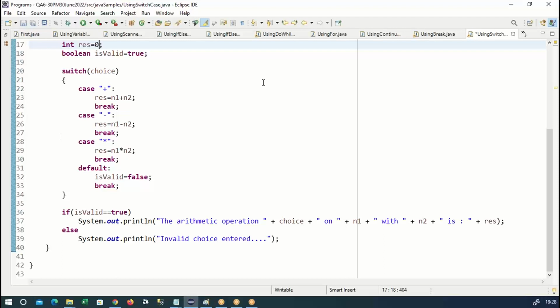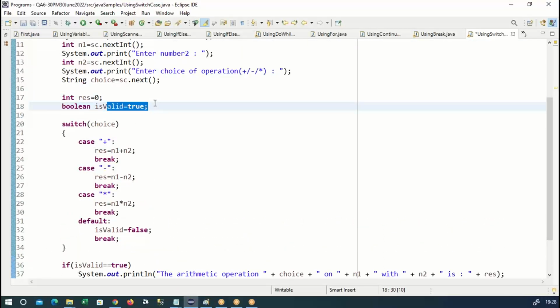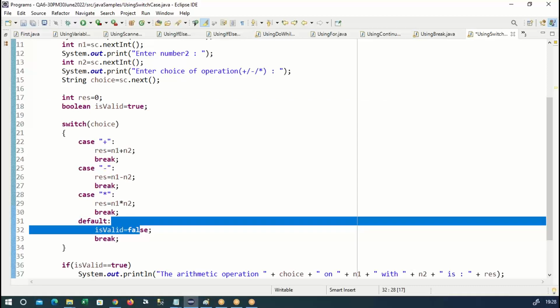In the Boolean case, I just want to assume what you typed is a valid operator. If it is not a valid operator, then I'll make it false. Any questions?